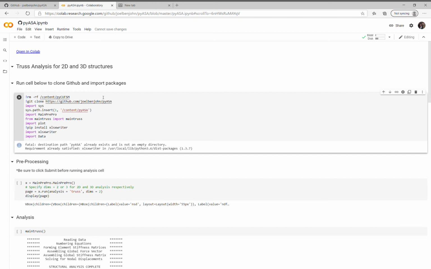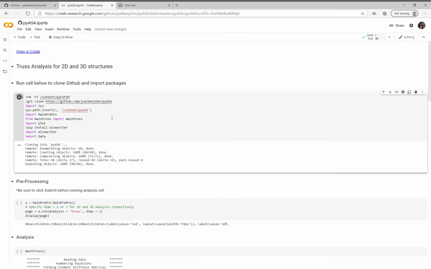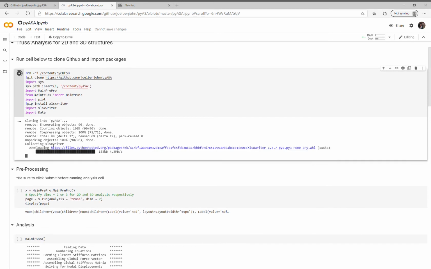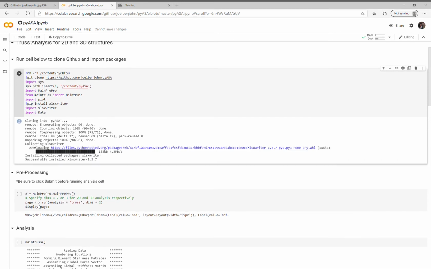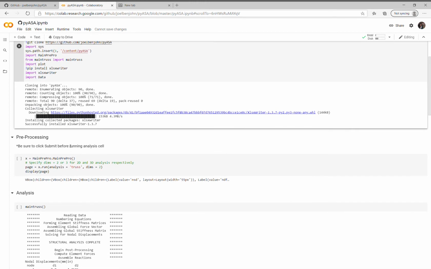Hi everyone, I'm going to walk you through how to use the Truss problem solver on Google Colab. The first cell here lets you clone the GitHub repository with all the .py script files that are required to run the program and import all the packages required to run the program. So run cell, cloning in progress, downloading XLSX writer, which helps us write all our results into Excel files.